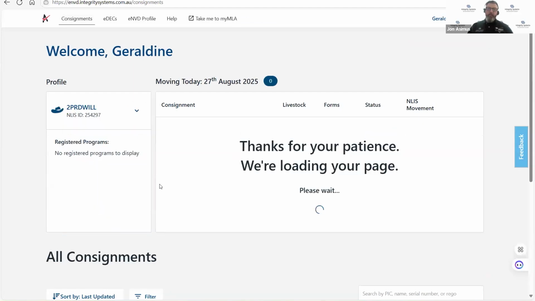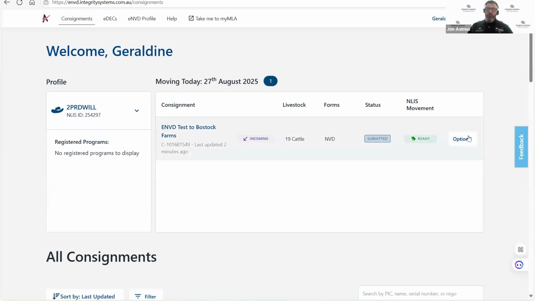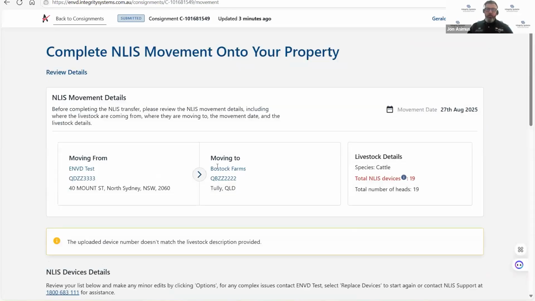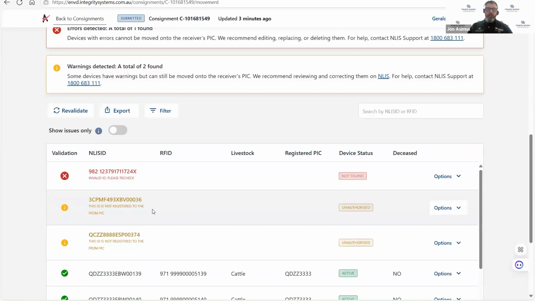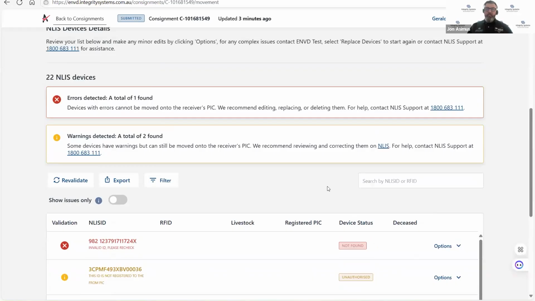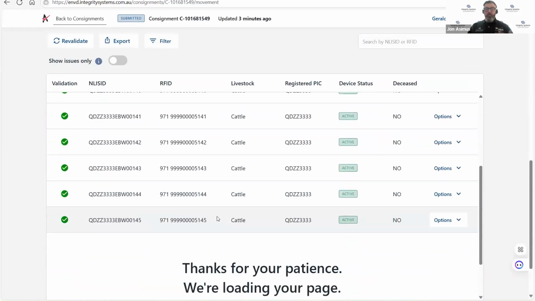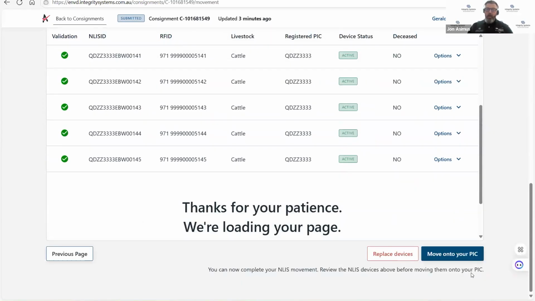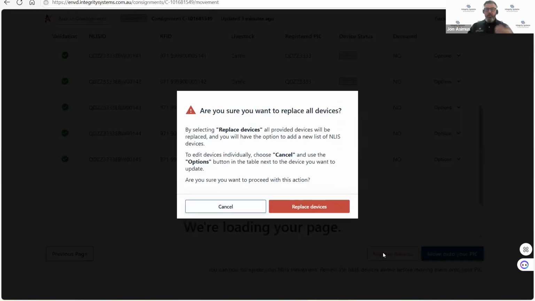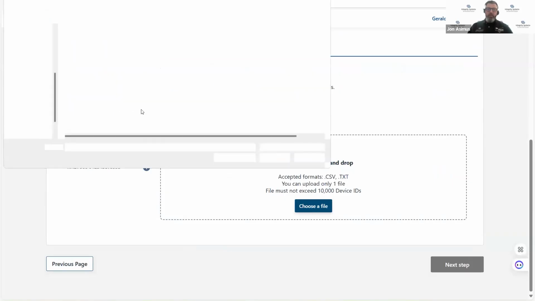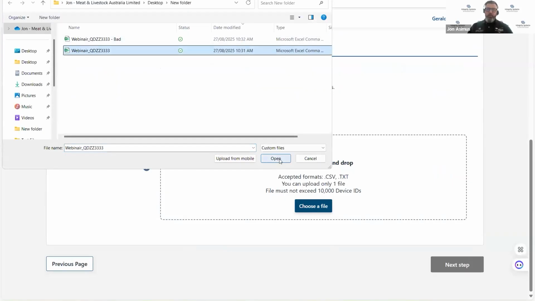So when I switch to that, I still see the incoming consignment, but what I can do is complete the NLIS movement now. As I go in, I still see that I've got errors and warnings, but I can actually do something about it now. For this example, and to just explain that you can, as a receiver, do this without the sender adding the tags. You can do it yourself. I can choose to replace the tags because I know what's been received. And it's the same pattern. So we can upload the file. In this case, I'll choose one that has no errors.